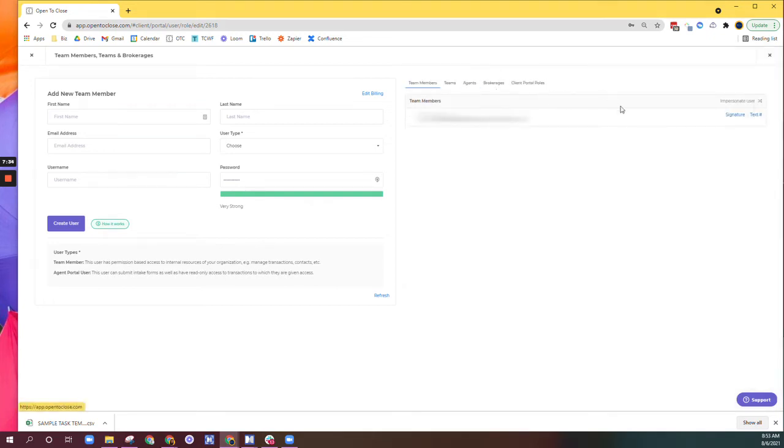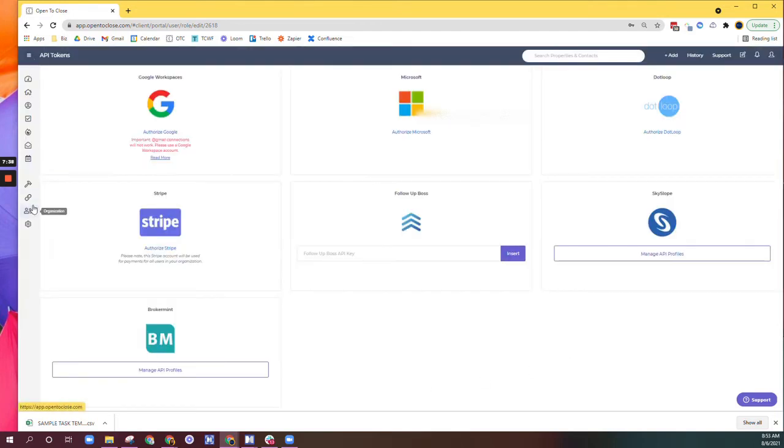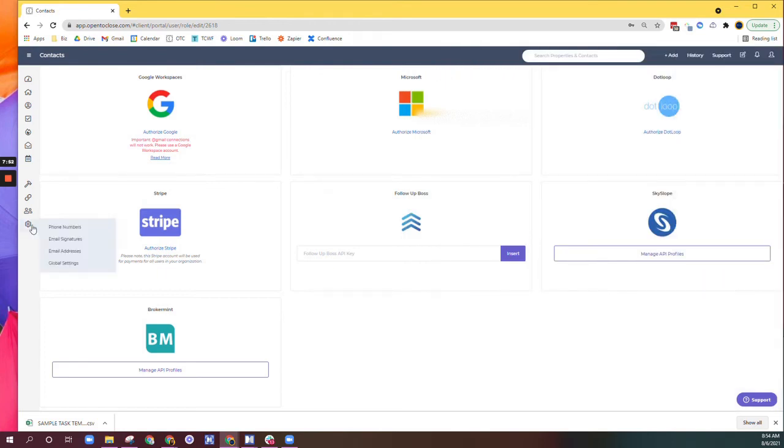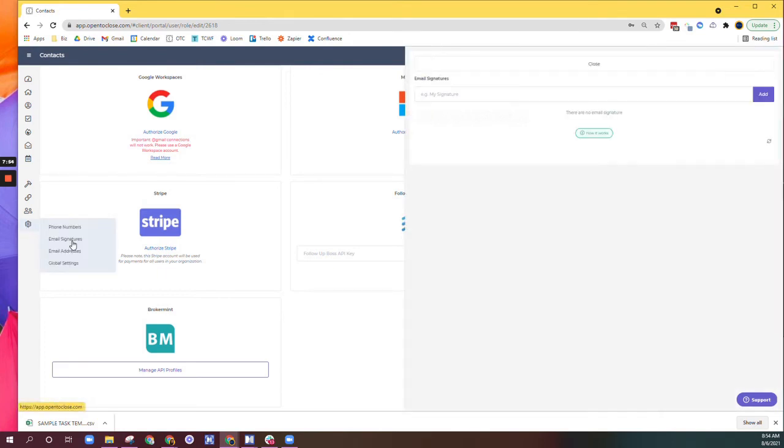Anyways, so that is everything on the organizations tab. So the settings here, you can edit your phone number or update your phone number from here. You might want to do that at the very beginning to avoid having to do it when you submit your first transaction, but it's basically the same thing. It doesn't really matter. Your email signatures will be here.